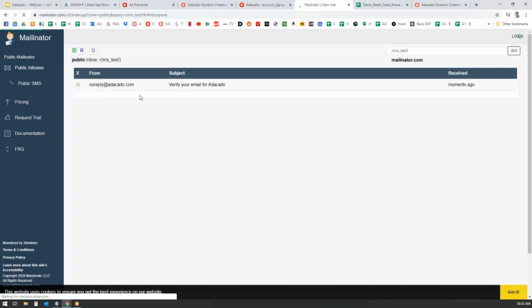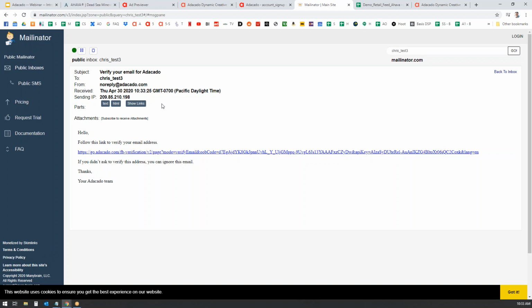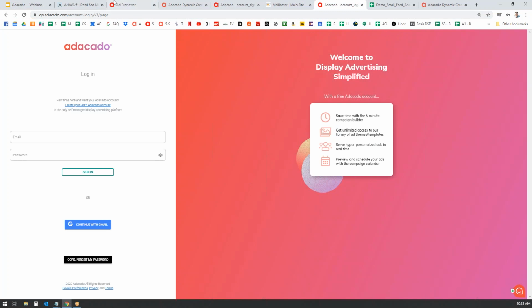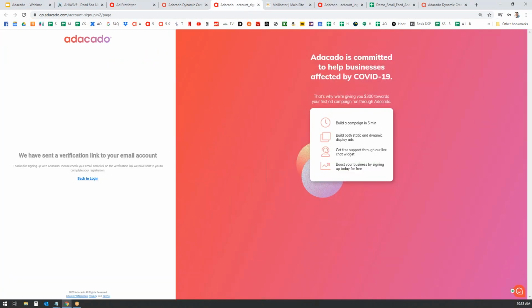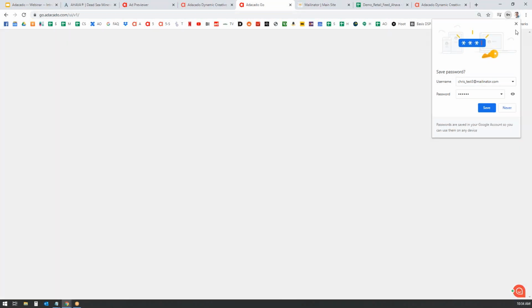If I were to go to my mail account, I would see this email sitting in my inbox that says click here to verify your account. All I need to do is click on that link, and I'll get a message saying my email has been verified, and I can go back to log in. Let me just do it back on the screen here. Okay, now I'm going to log into the system using the credentials I just set up and click the sign in button. Perfect, and now I'm logged in.